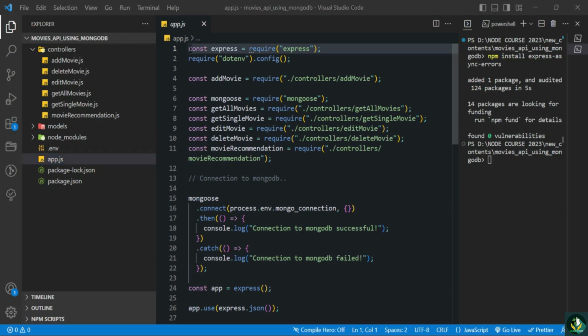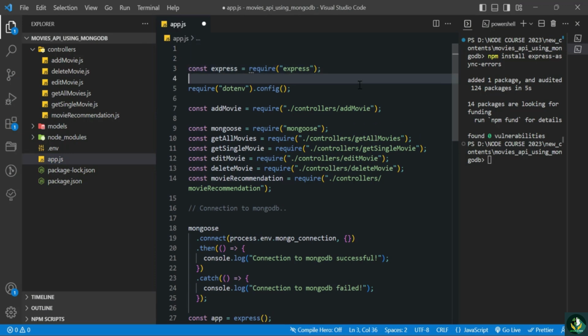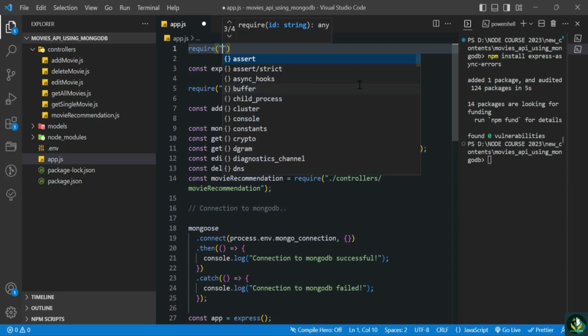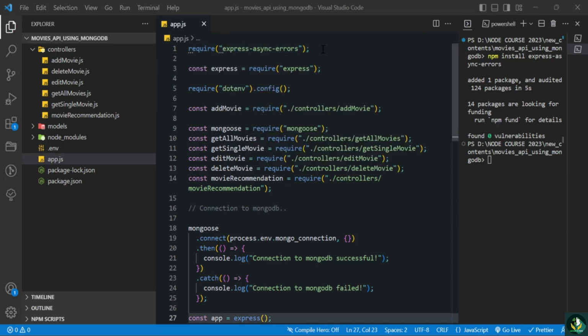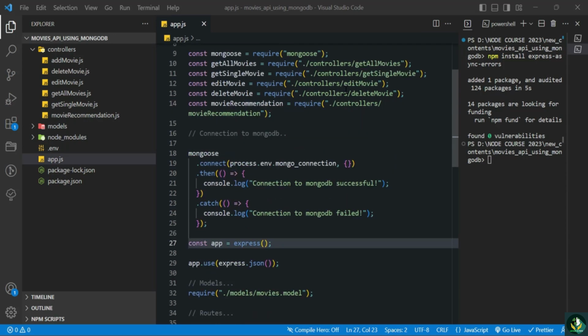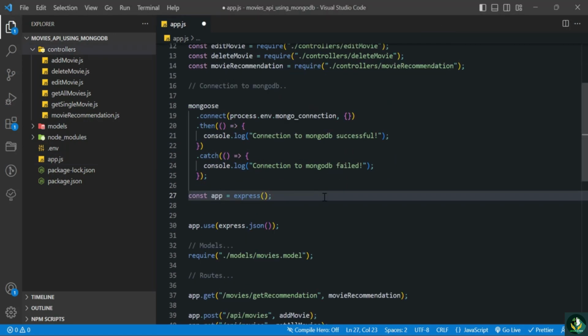So go to the starting of your app.js, and it must be the starting. If you import this package after Express, then it will not work. It must be at the starting part of your app.js file. So require express-async-errors. So after initializing it, move to the part where you have declared the app as an Express app. So at this part, here we will be creating a handler for our error handling purpose.